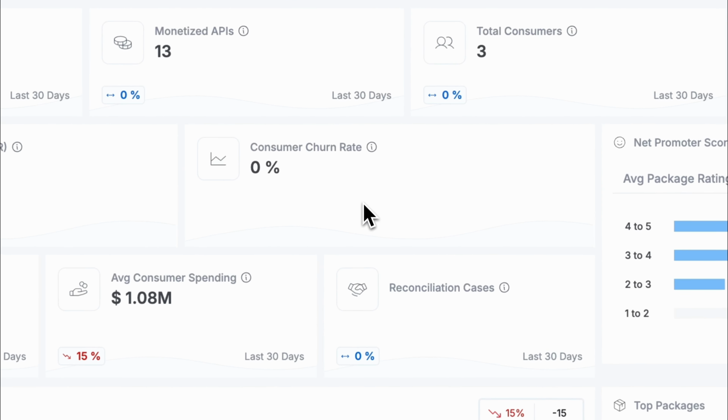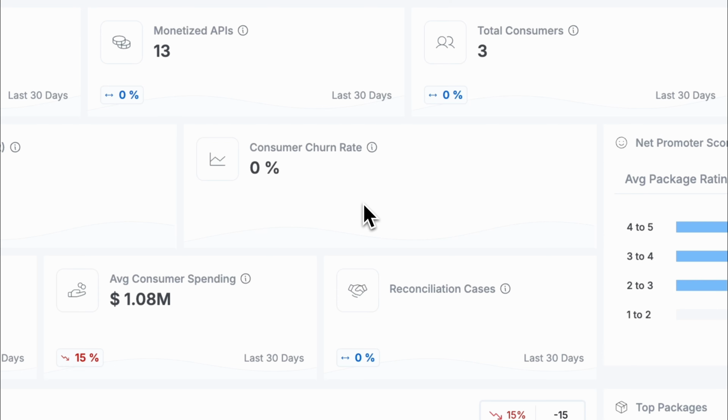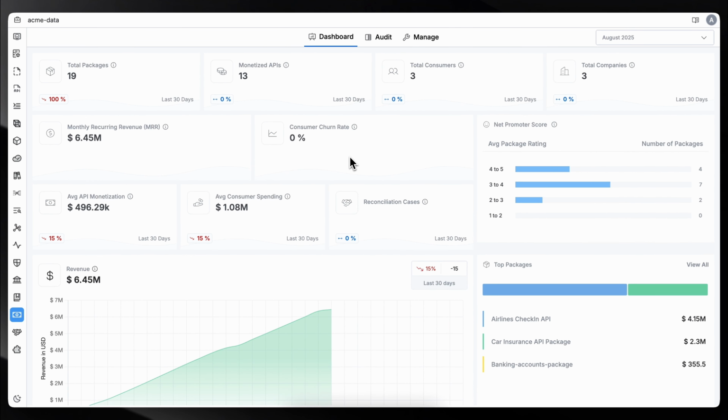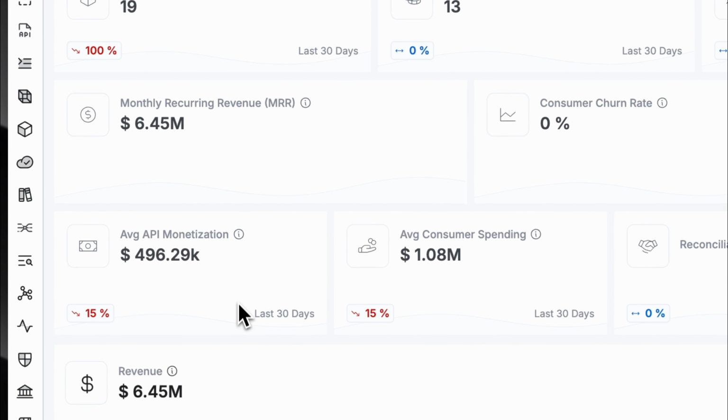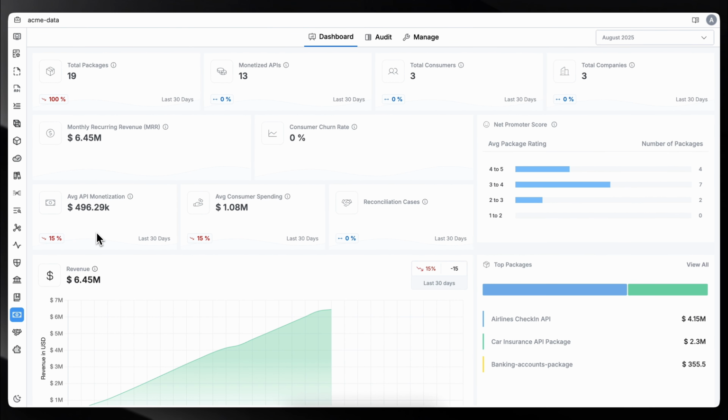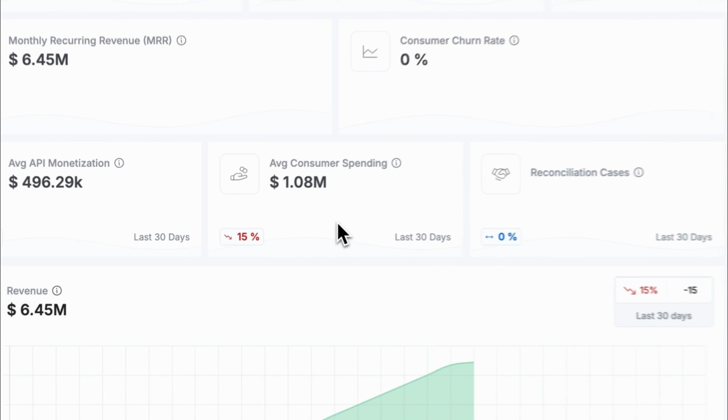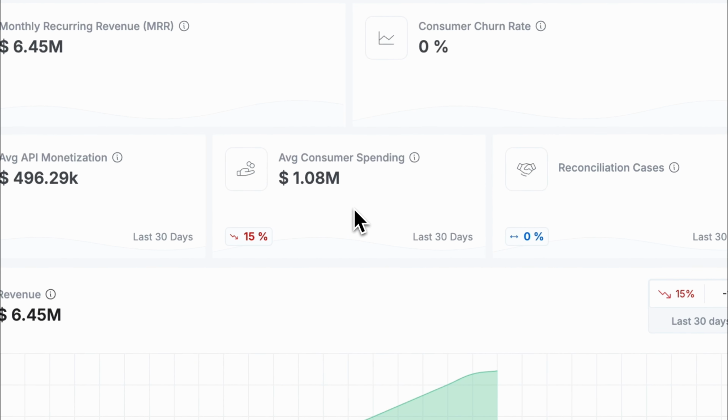Churn rate is if any user or consumer of an API stops using your API, then you can consider it under churn rate. This can be used along with the promoter score to understand the health of satisfaction of consumers. Average API monetization is the total amount of monetization divided by the number of APIs. This helps you track how efficient your monetization program is and how much revenue each API is generating on average. Average consumer spending is the average monthly revenue from each customer.